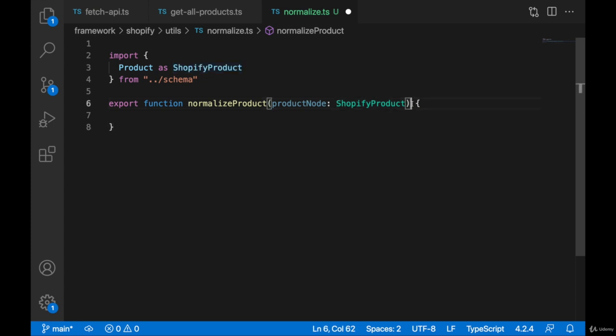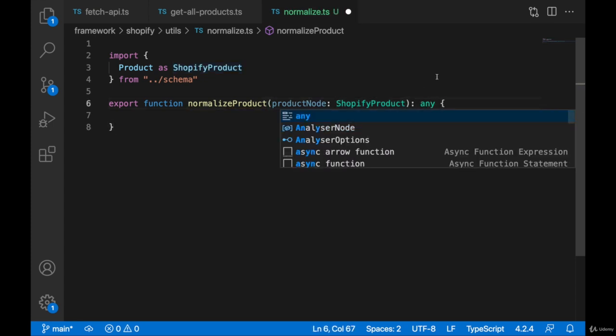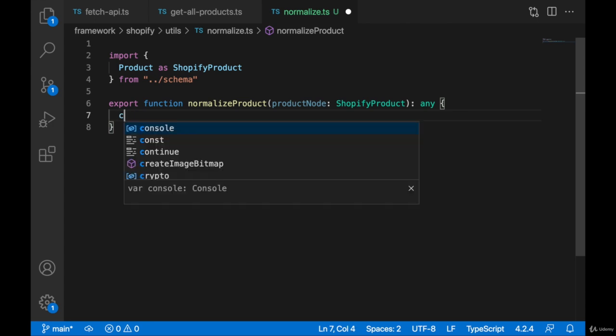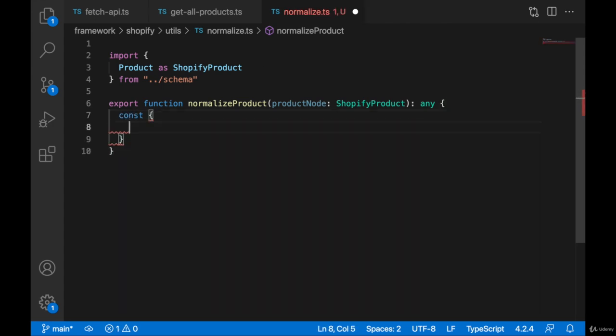Okay, and for now, we just return any from this function. We don't need to specify anything here. It's just any. We'll specify later the actual product we want to work with in our application. Okay, and now in this function, I can destructure some information from this product node we'll be normalizing, so const, curly brackets, equals our product node, and we'll be destructuring a couple of things.